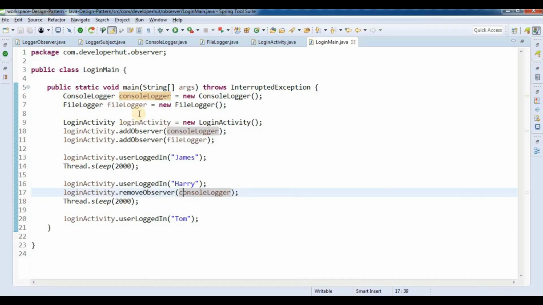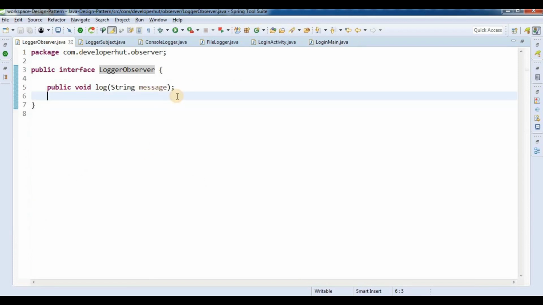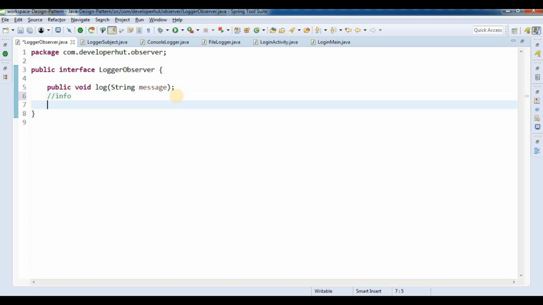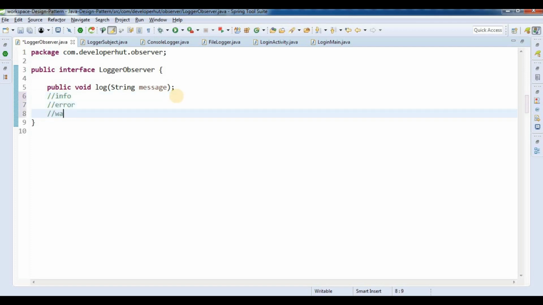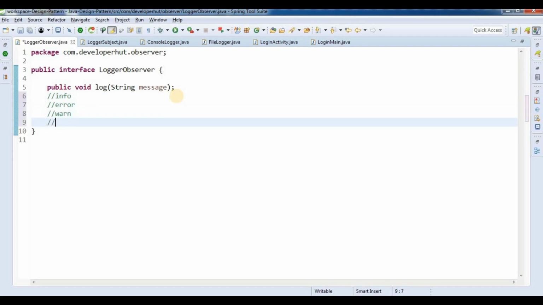So in this application, you can also add multiple methods, like you can add info, you can add error, you can add warn, you can add trace. Like all these methods you can add into your observer, and then you can add the implementation according to this inside your subject, and you can expand this application a little bit more.